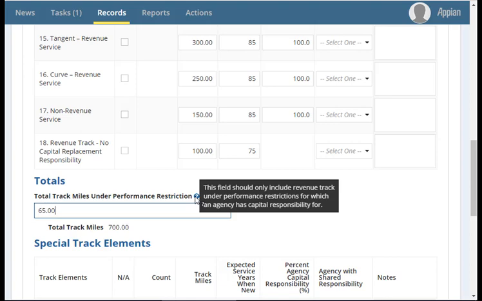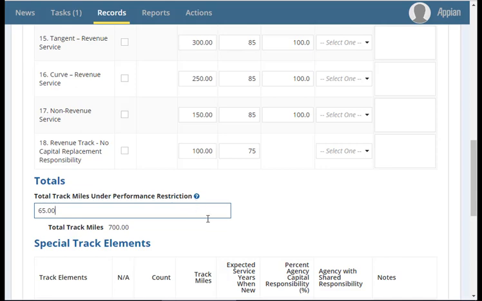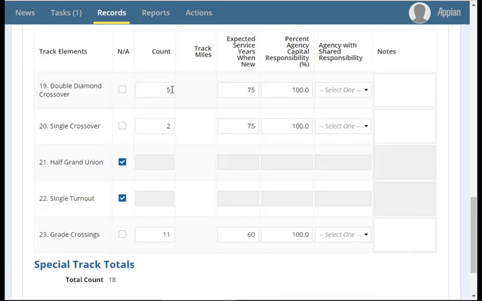After reporting the amounts of track for each mode on the A20, you will also be required to report the count of special track elements. These special track assets are outlined in 5 types: double diamond crossovers, single crossovers, half grand union, single turnout, and grade crossings. Similar to other sections of the A20 form, if one of the listed elements does not apply to your agency for that specific mode, you can select the NA checkbox. These fields will then become unavailable for data entry.